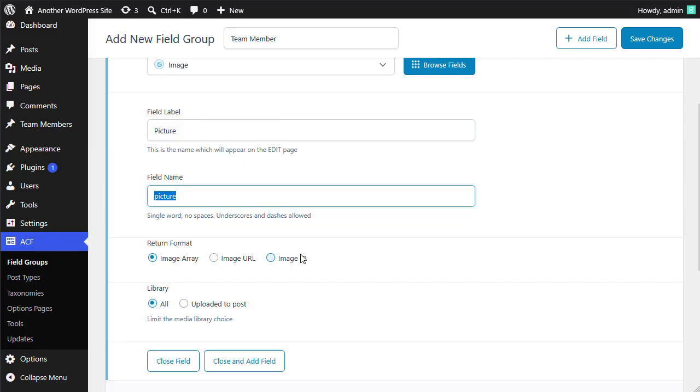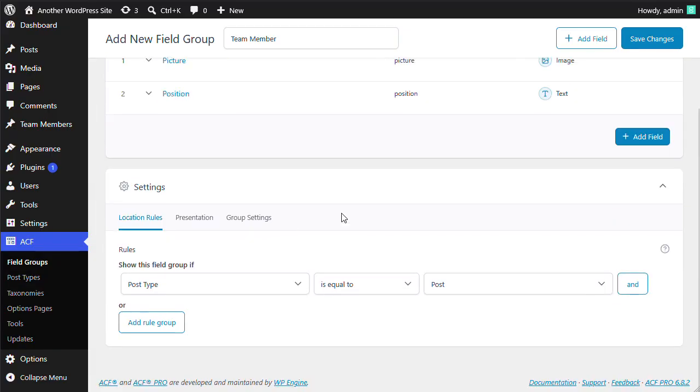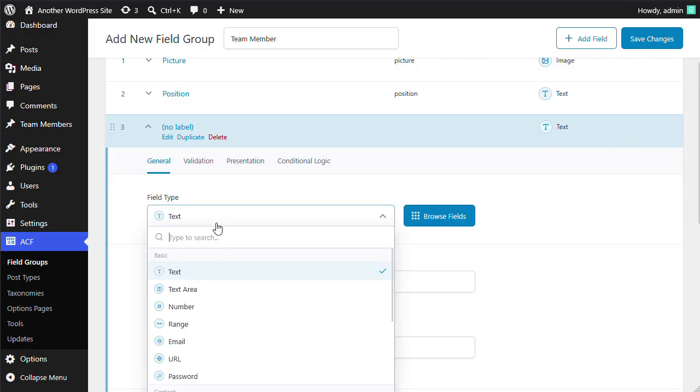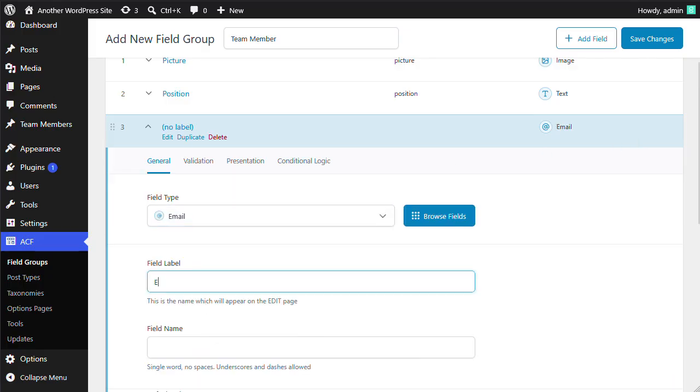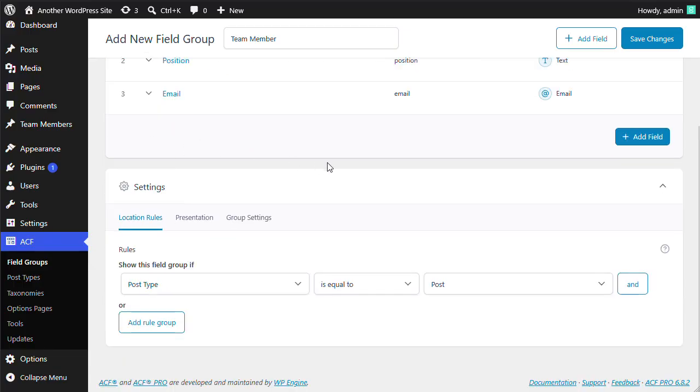Don't worry about the image return format. Blocks for ACF Fields automatically handles the different return formats for you. Next, create a field called position using the text field type. And finally, create an email field using the email field type. Once you've added these three fields and assigned the field group to the team members post type, save the field group.